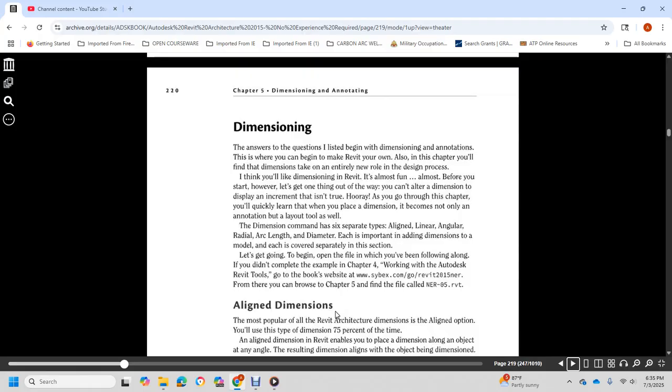Dimensions play an entirely new role in the design process in Revit. Let's get one thing out of the way: you can alter the dimension display as you go through the chapter. You quickly learn to place the dimension, not only as an annotation but as a layout tool as well.